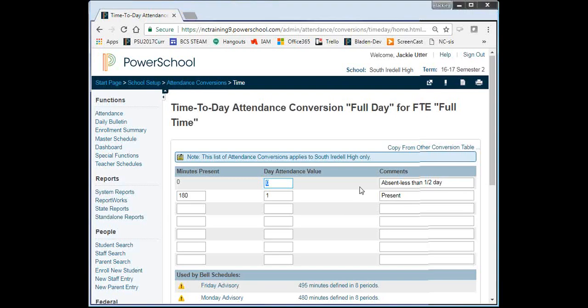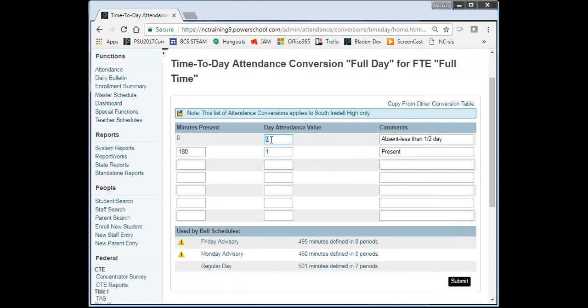So what happens here is you're going to put in for my regular bell schedule day, from 0 minutes up to 179 minutes, my student is considered absent. And if I do anything above 180 minutes, they are considered present. So they get a value of 1 and they are considered present. So that is the time to day conversion for full day.